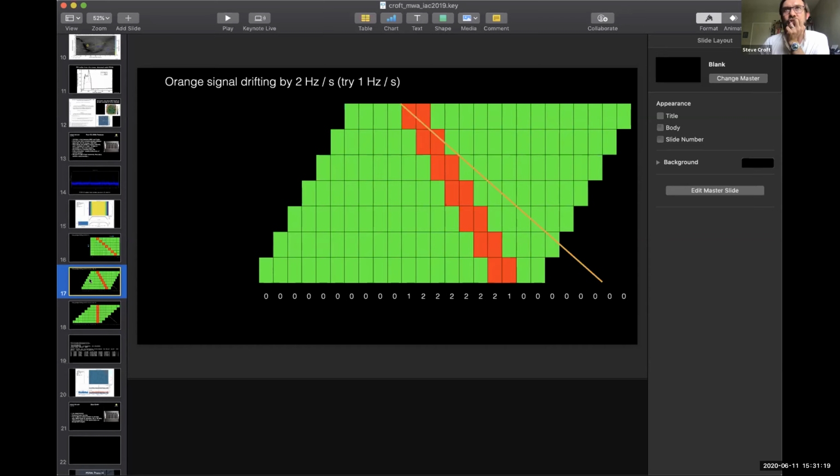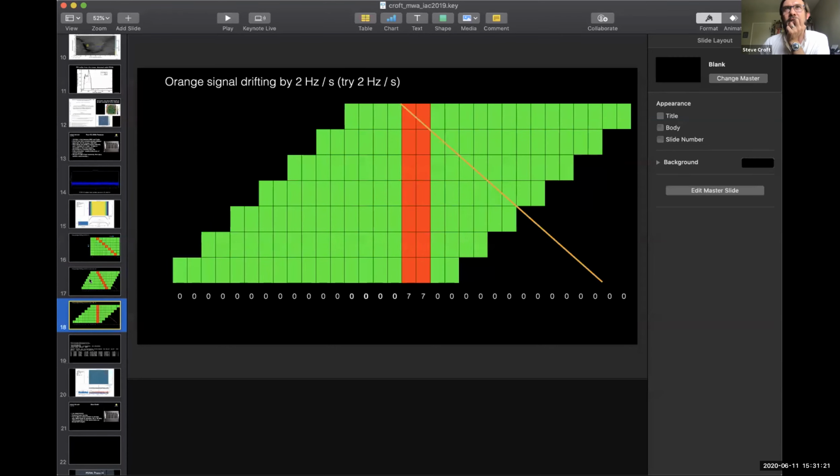And then I shift each row again by 2, is what I'm showing here. And I'm adding everything up, 0, 0, 0, 0, 0, and then I get a 7 and a 7 here, which corresponds to this 2 hertz per second shift. So maybe this helps visualize that that was the true drift rate. Now I've maximized the signal that's down at the bottom here.